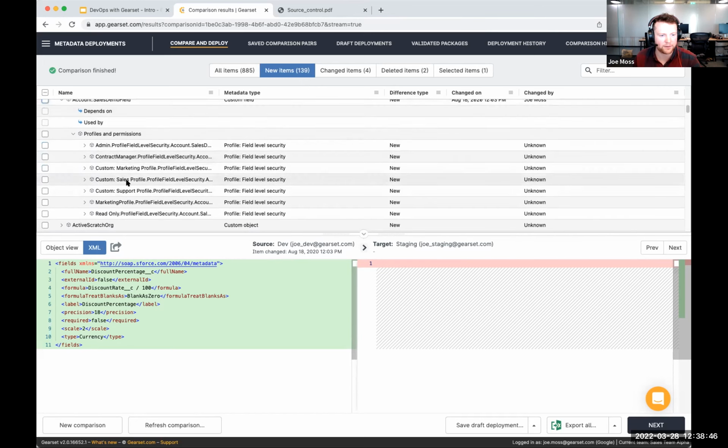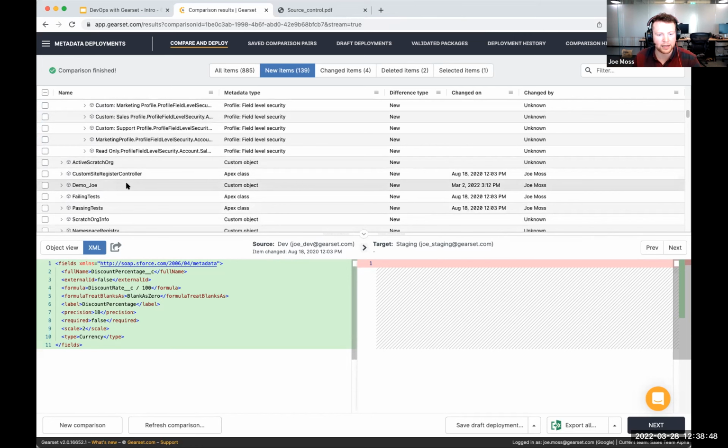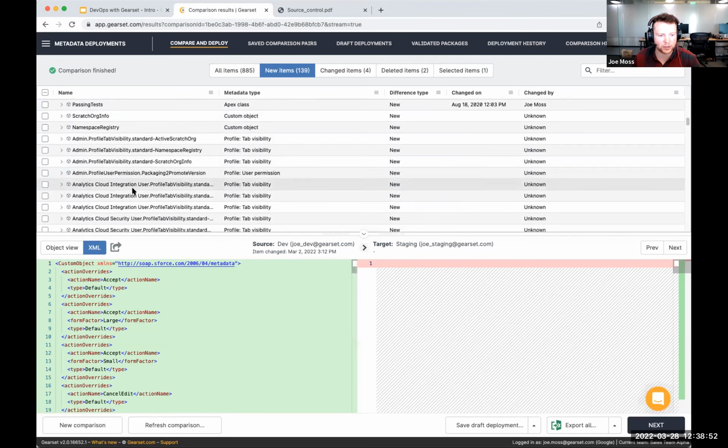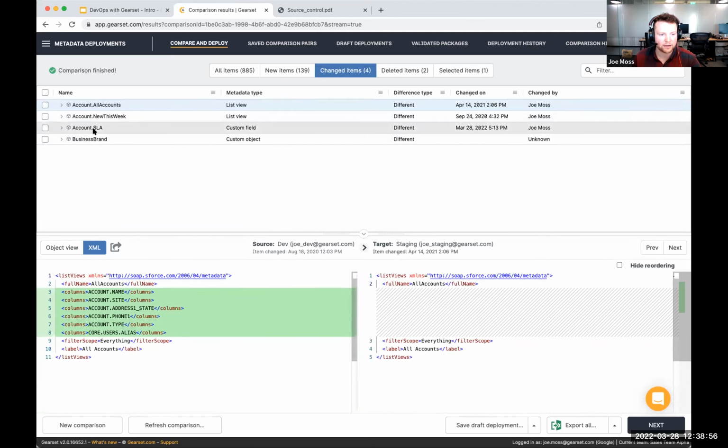We'll select those for this deployment. Just running down again, we'll try and present things in the easiest way to see. So I've got a changed item here. It's probably a good example. We've got a count SLA.